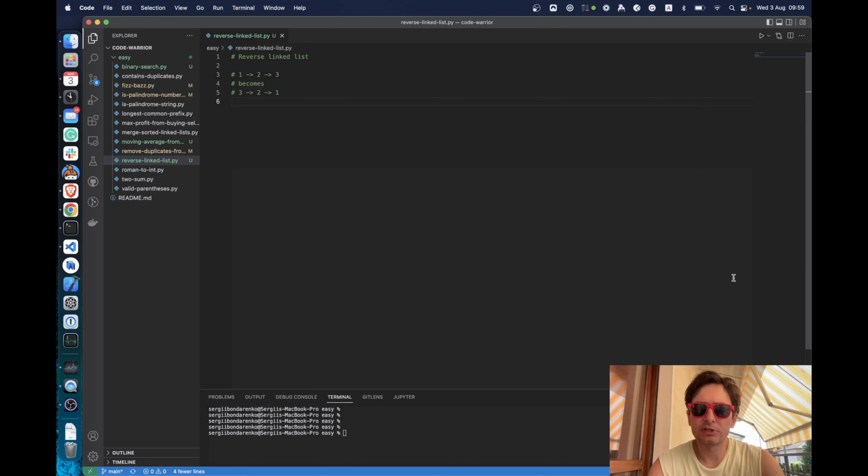Hi, today we are looking at a classic problem, which is reverse linked list. So we have 1 next 2 next 3, and it should become 3 next 2 next 1.